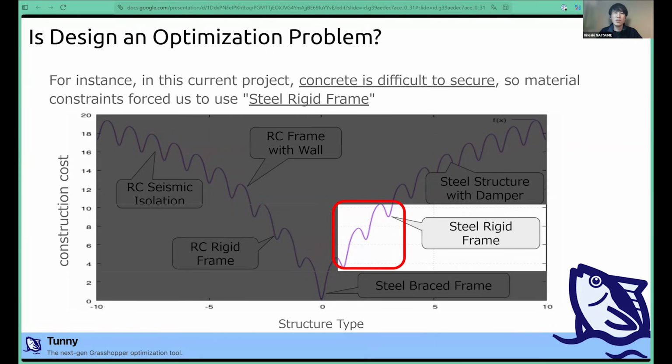If there is no nearby factory where concrete material can be obtained, the only structure form available for this project is a steel rigid frame. This solves the problem of determining the structure type.